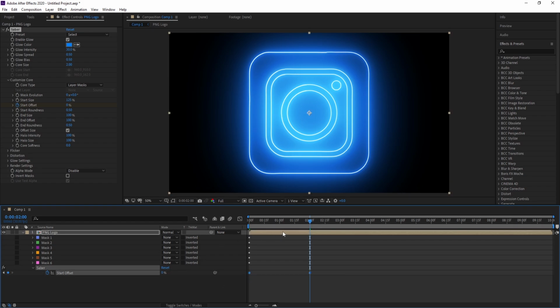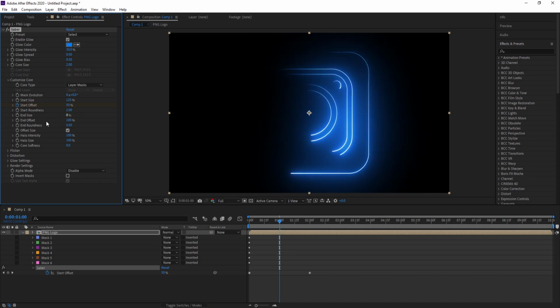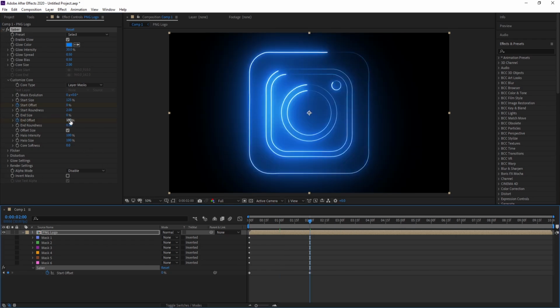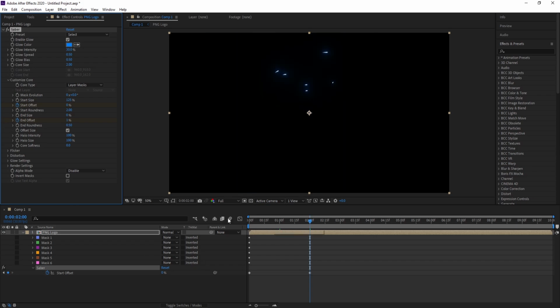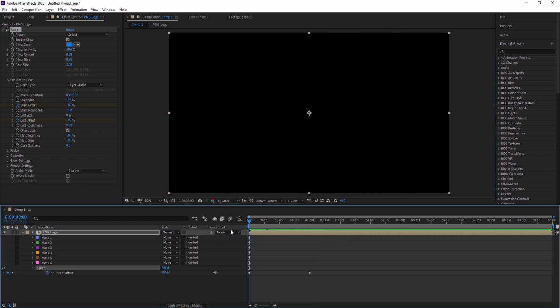Now I'll go 1 second forward, and let me change the start randomness to 2. Also I don't need end size, so I'll go to the end offset keyframe, go 2 seconds forward and change it to 0. So let me see this. Okay, this is good for me.